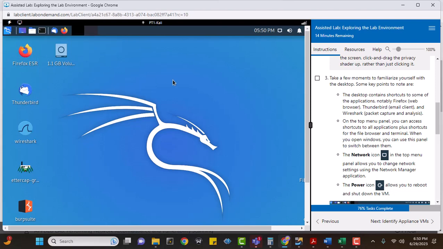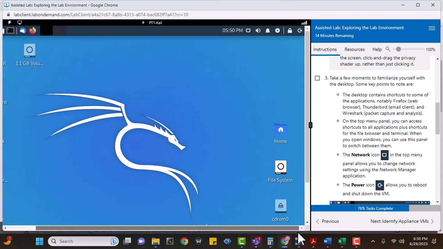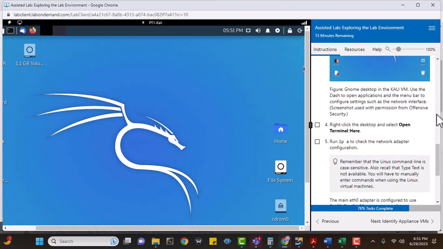The network icon. There's your network icon right there. Boom. The panel allows you to change network settings using the network manager application. If we come over a little bit, I need to scooch. All right. So there is your power icon, allows you to reboot and shut down the VM.